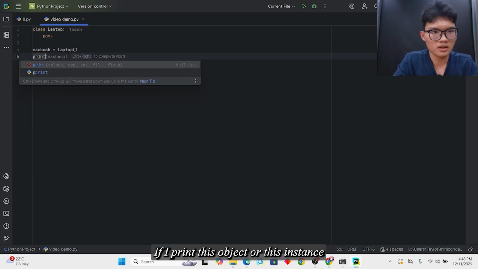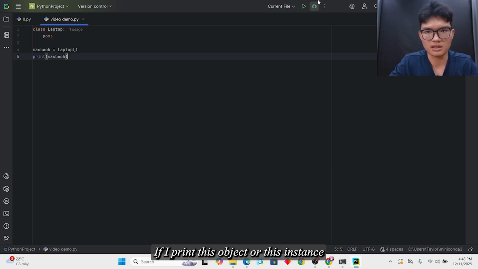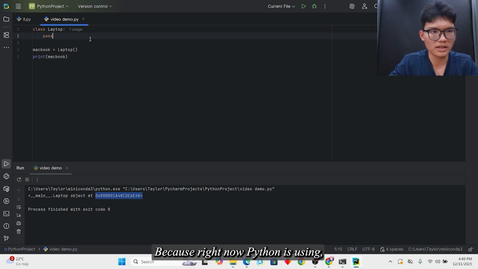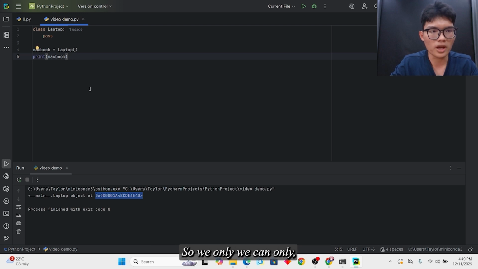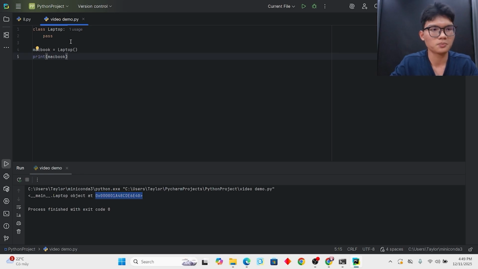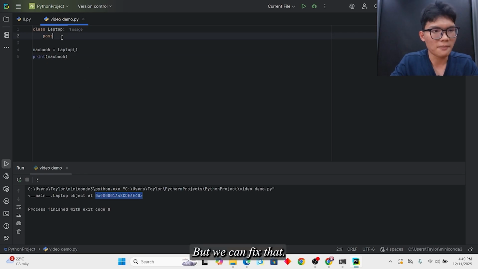If I print this object or this instance, it will just show me the memory address, because right now Python is using a default constructor to create this object, and there is no further information. So we can only see this object as a memory address if we print it out. But we can fix that.